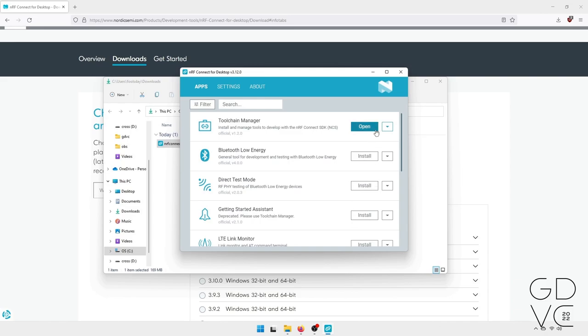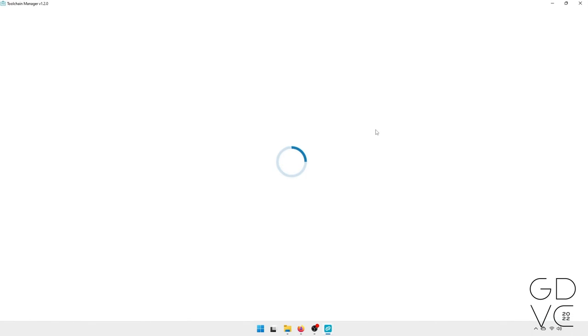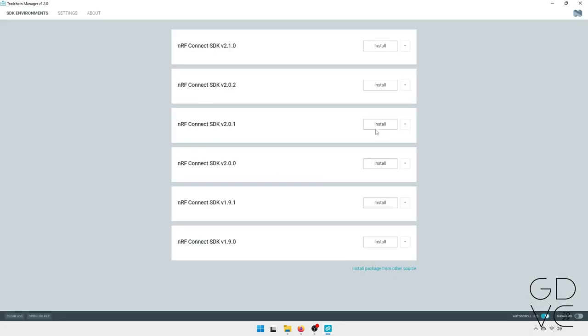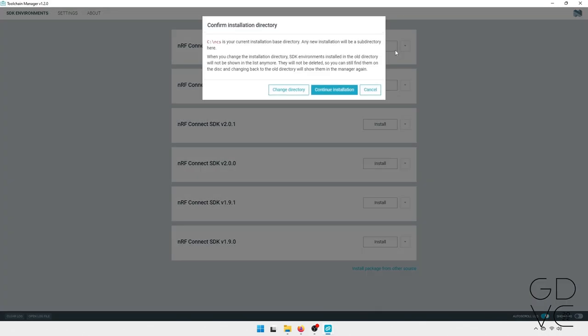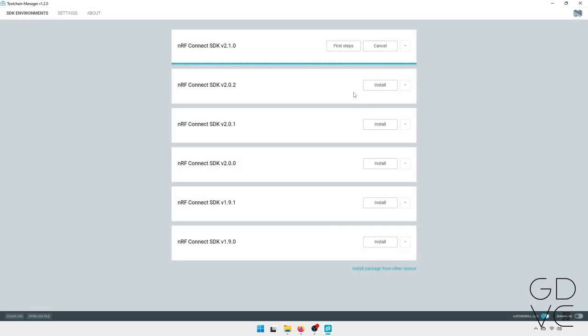Now that the toolchain manager is updated, we can launch it. And you'll see on the right-hand side here that we don't currently have any SDKs installed. We'll go ahead and install version 2.1. And when it asks where you want to install it, I usually just put it next to the C drive. Standard advice here is to keep your paths short and you must not have any spaces.